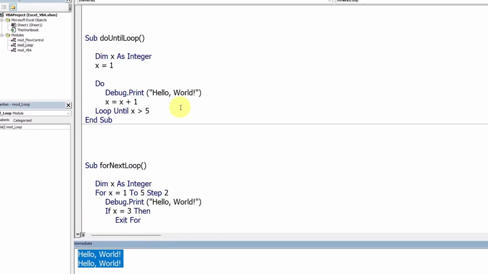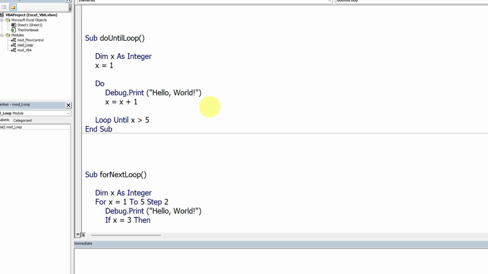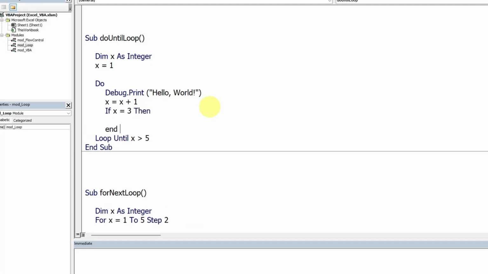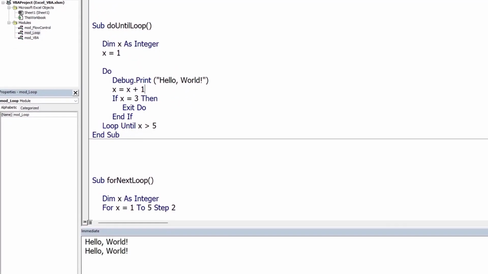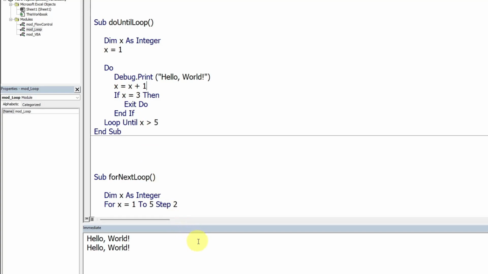So lastly, let's do the same in the do until loop. Let me clear the immediate window first, and then here let's add an if condition that if x is equal to 3, then since we're using a do loop here, we can again use exit do. And if we run this procedure, now we can only see 2 hello world printed in the immediate window.